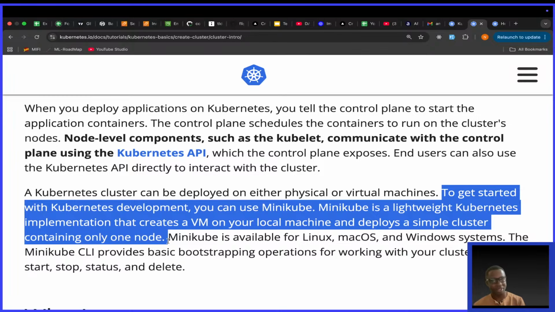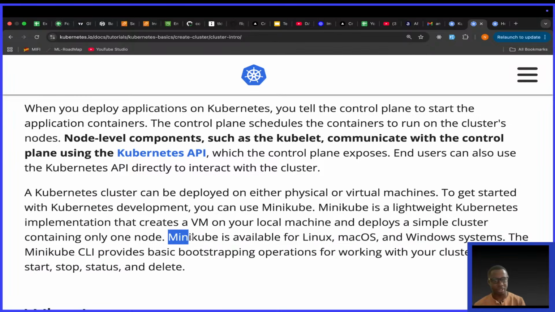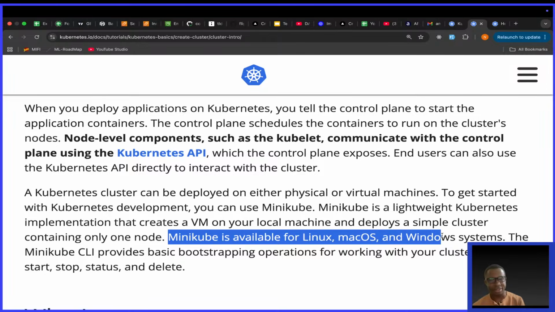I'll read this again. To get started with Kubernetes development, you can use Minikube. Minikube is a lightweight Kubernetes implementation that creates a VM on your local machine and deploys a simple cluster containing only one node. So it creates a virtual machine. They're saying Minikube is available for Linux, macOS, and Windows systems.